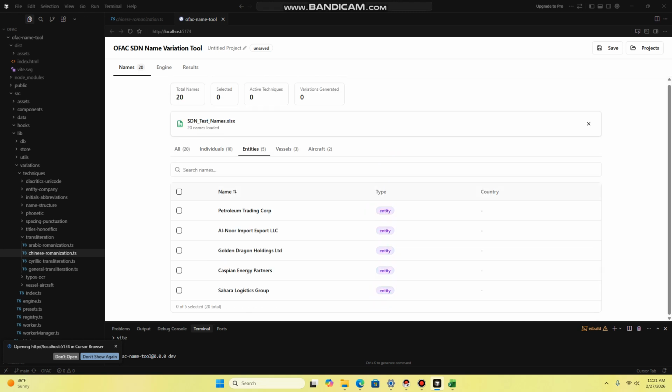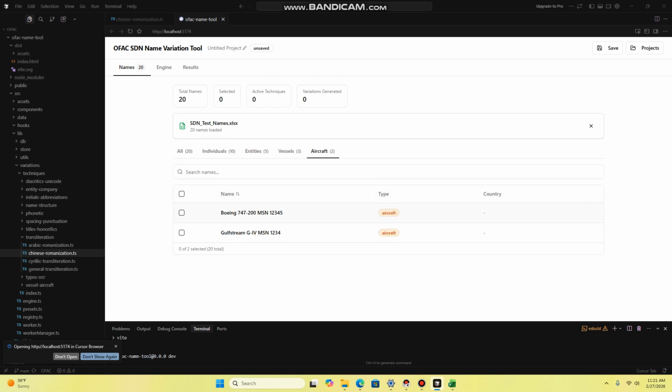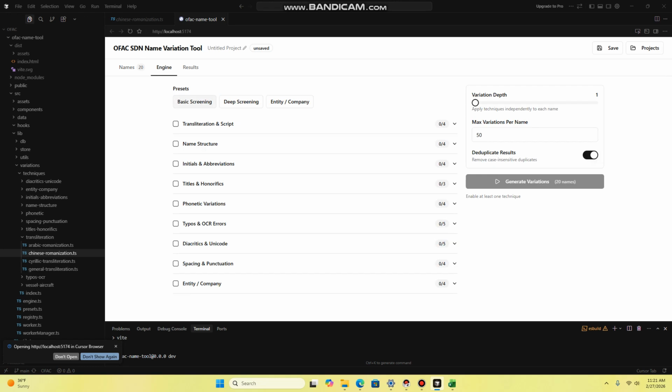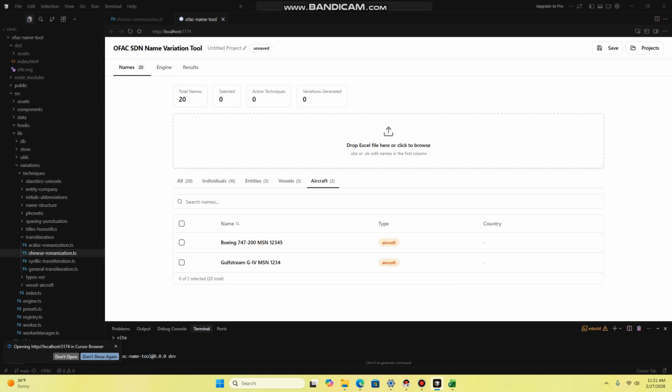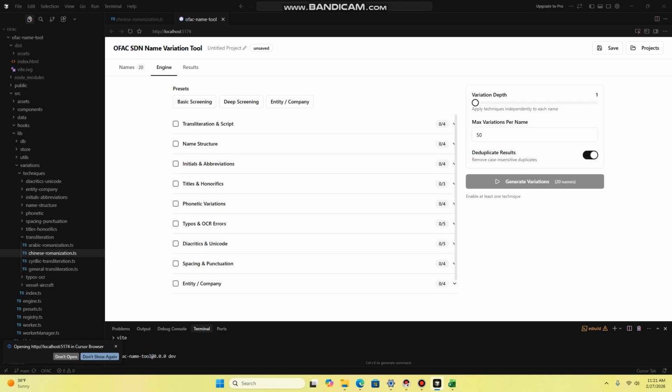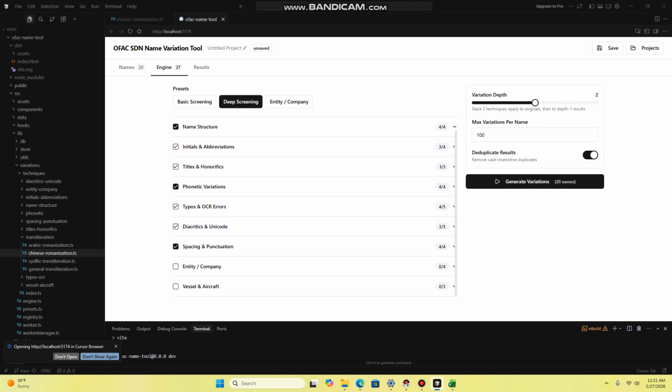Once we have that, it shows here. You can actually filter it, and through here you can toggle whatever you selected. So once you put in the names, you come to the engine. If you want to do a few presets, you can do basic screening, which toggles on certain things. You can do a deep screening, or you can do company entity.